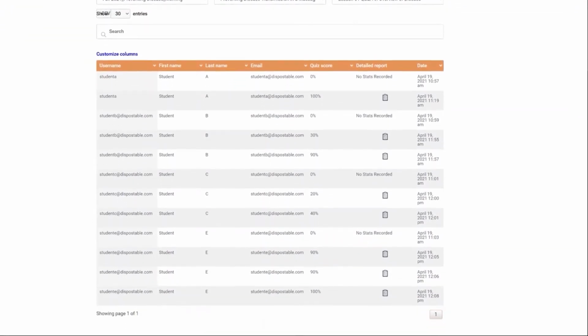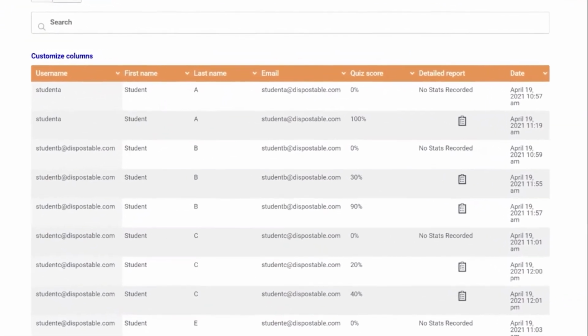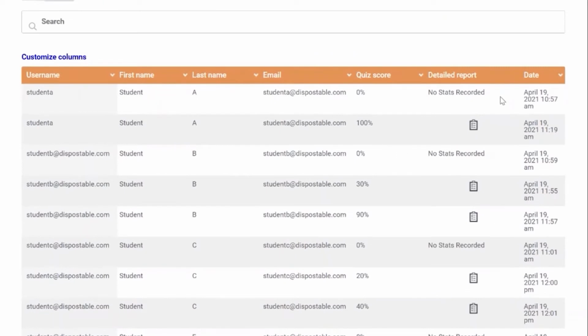Notice that student A shows an entry that says, no stats recorded. This is an abandoned quiz attempt. The student might be one of those students who wants a perfect score. When the student missed a response, they may have abandoned the quiz to do more study before trying again. Then student A gets a perfect score on a second try.